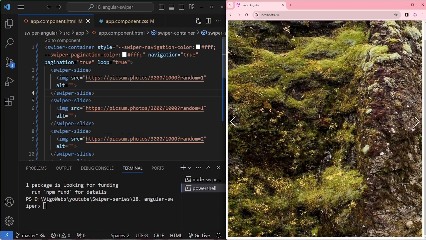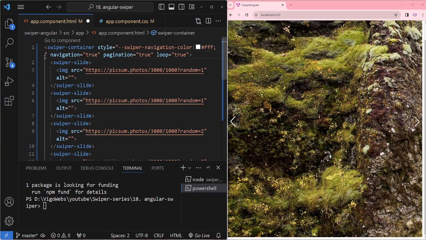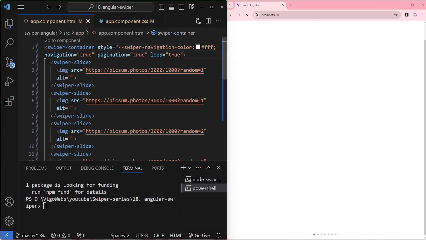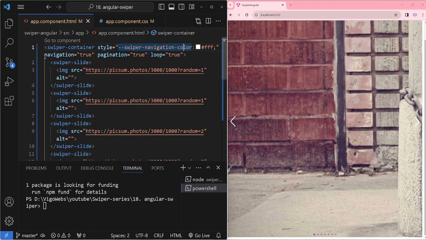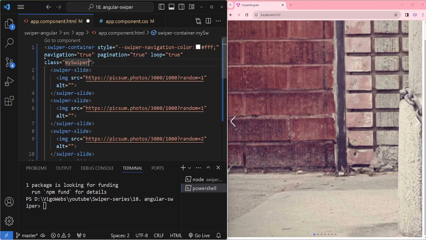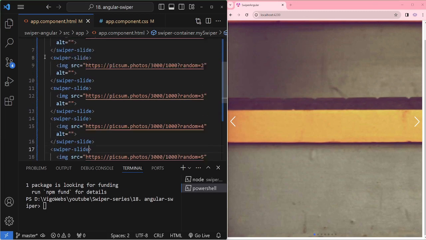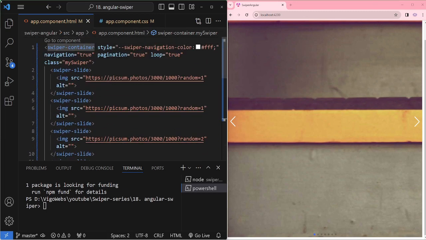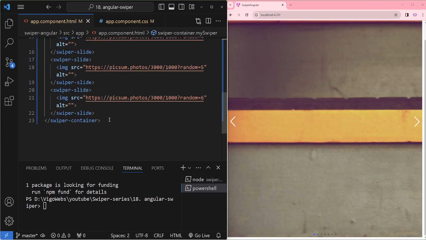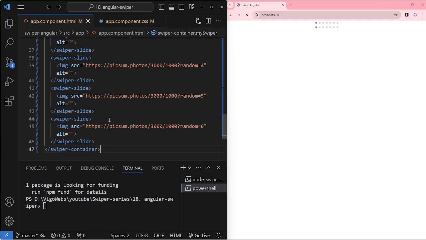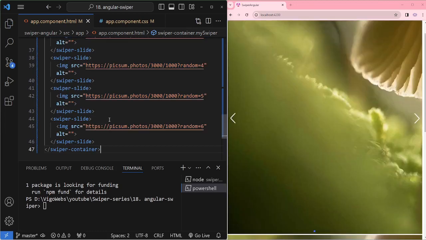Okay, then now in the same slider I am going to implement the thumbnail option. For the thumbnail, here I am removing the swiper pagination, that is not required for thumbnail. Here I am adding the class mySwiper, then I'm copying and pasting the same set at the bottom for the thumbnails.